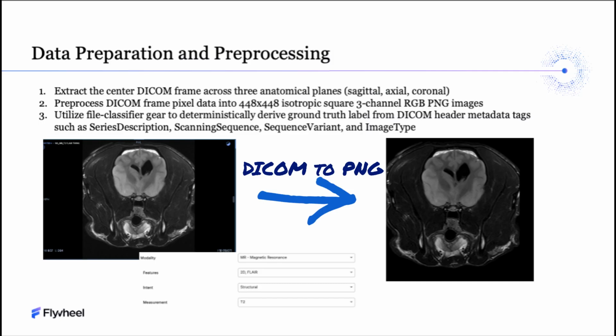Before we could begin testing MedSigLip, we needed to pre-process the DICOM pixel data into the square PNG that the model requires. We started by isolating a single center frame, experimented on extracting equidistant frames, and landed on extracting the center frame across 3 anatomical planes and reaching a consensus. For our training labels, we utilized our existing file classifier gear to deterministically derive labels from the DICOM header metadata.